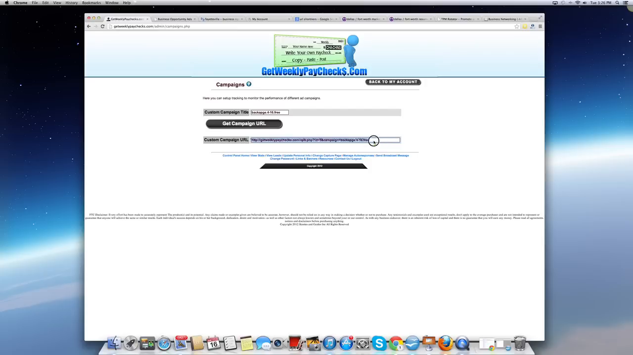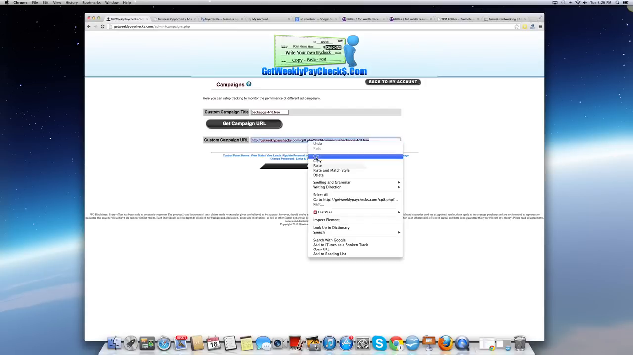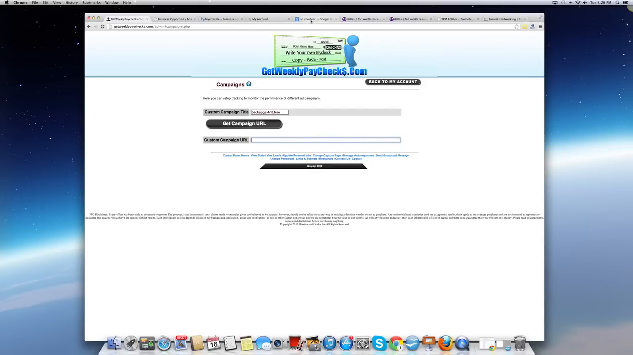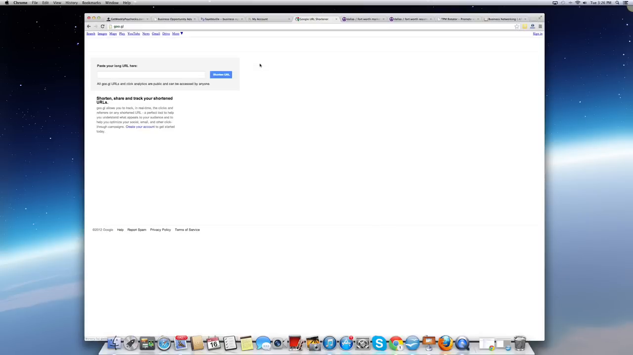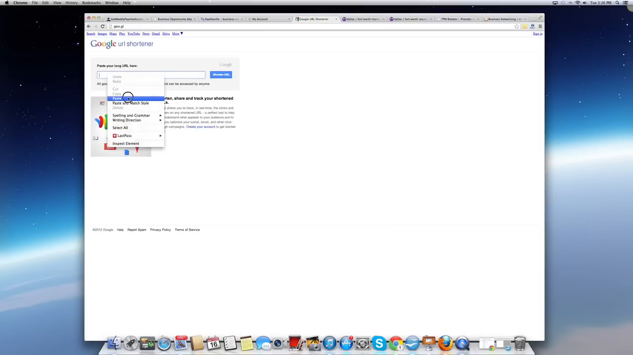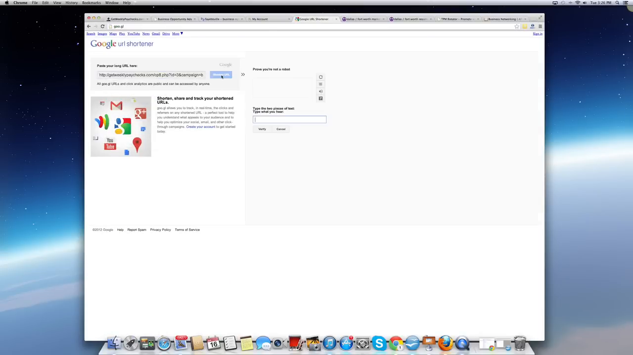Now, as you can see here, you get a long, big link. But what you can do is go to Google and just type in URL shorteners, and you'll come up with a list of URL shorteners that are Backpage friendly or Facebook friendly and things like that. As you can see, there's a Google URL shortener. So what I would do is come over here and paste that in there, and to shorten the URL, they're going to make me confirm it.